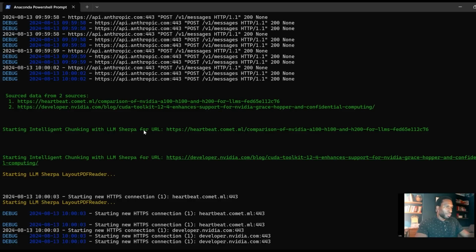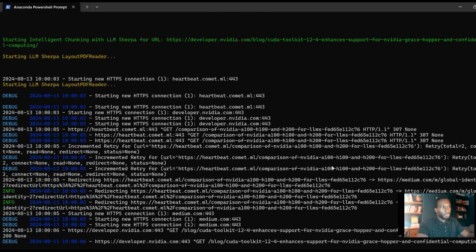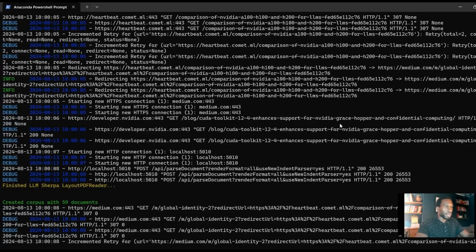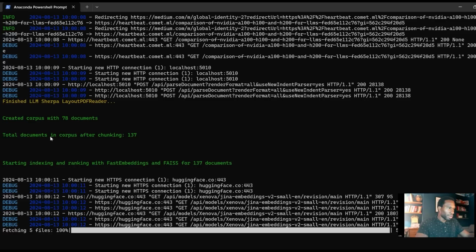All right. So we've done our intelligent chunking. So you can see where we're starting that intelligent chunking process for each source. And this is done with multi-processing, so this is all done in parallel. You can see where we started that LLM Sherpa for both of those parallel processes. Now, it does sometimes hang here. I have known it to hang here, and I think a lot of that depends on the specs of your machine. Hopefully it hasn't this time around, and we've managed to proceed. So it looks like we have managed to proceed. You can see we've prepared a total of 137 documents.